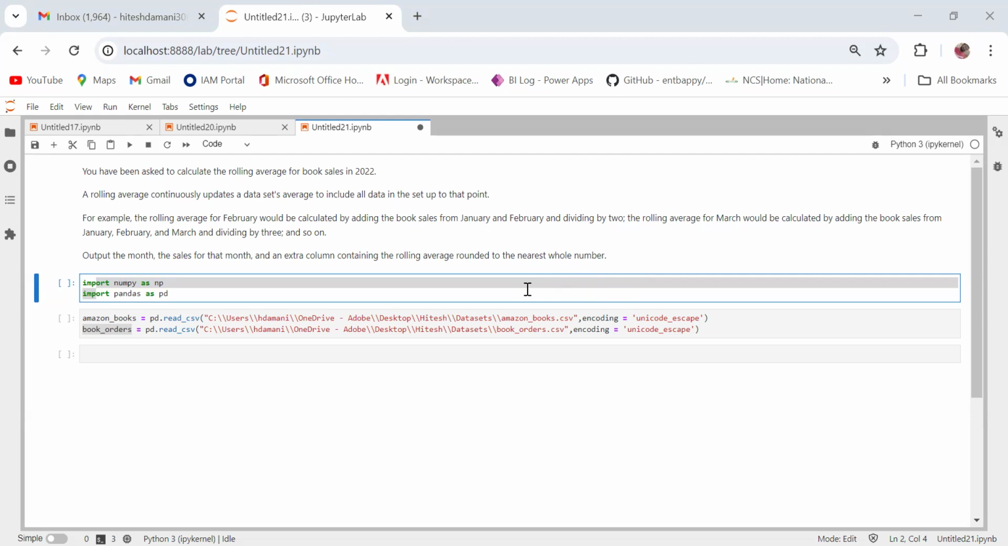Let me quickly explain the data set which we have, and then we will deep dive into the problem and the solution. So without wasting any time, let's get started.